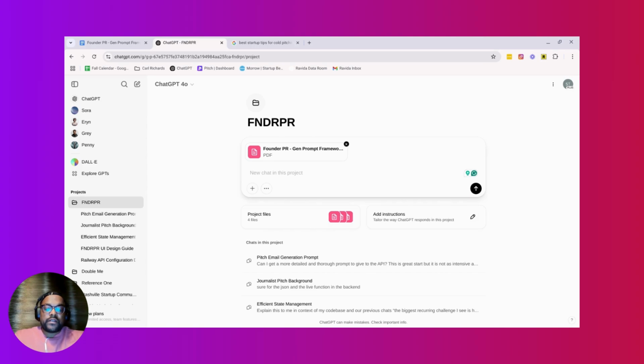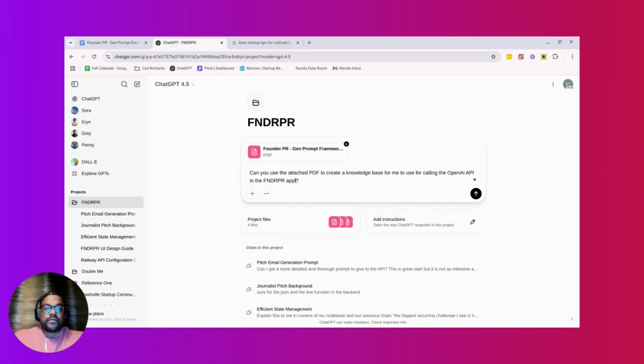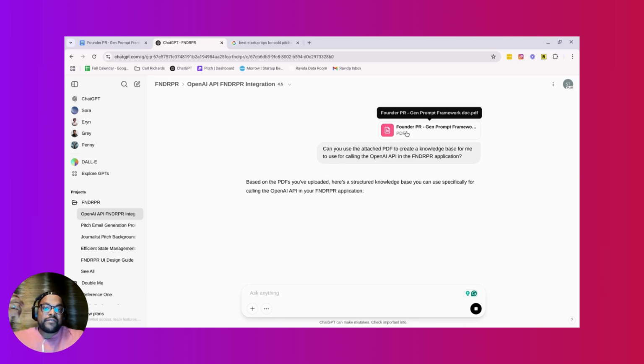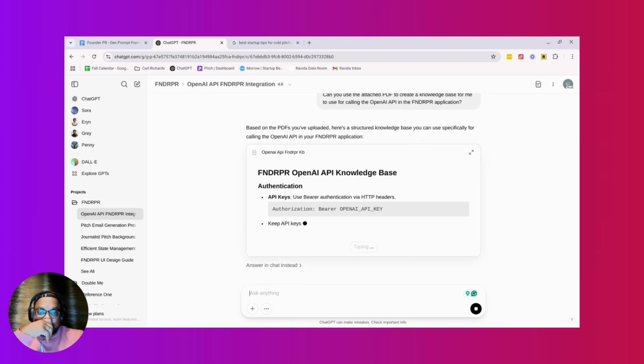Okay, Founder PR. Okay, can you use the attached PDF to create a space to use for calling the OpenAI API in the Founder PR application? All right, let's see what happens. So essentially, hopefully, it's going to take the 381 pages that I just put in, and it's going to create a space. But it might have pulled in all the project files and not just the project file I just gave it.